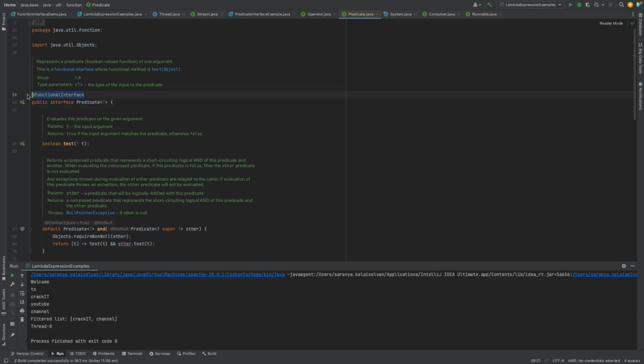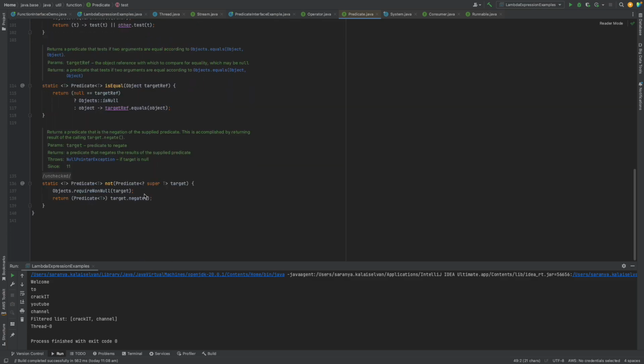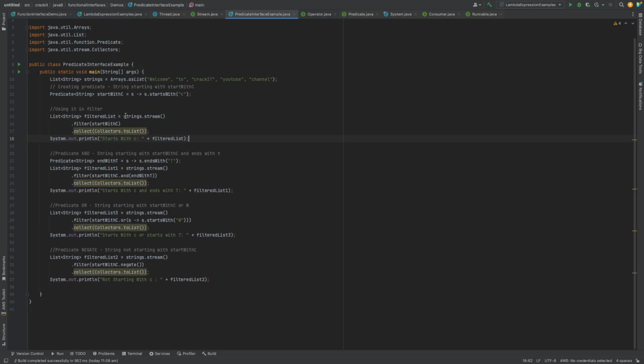We can see that it is a functional interface, and this is the abstract method, and it has other default and static methods. This is the example for the predicate. Here if you see, we are creating a predicate. It is nothing but the implementation of the Boolean method in the predicate class. So it will check this condition. If it is satisfied, it will return true. If it fails, it will return false.